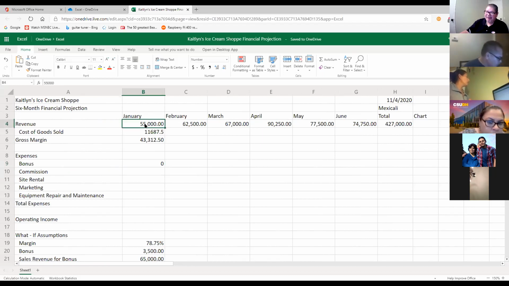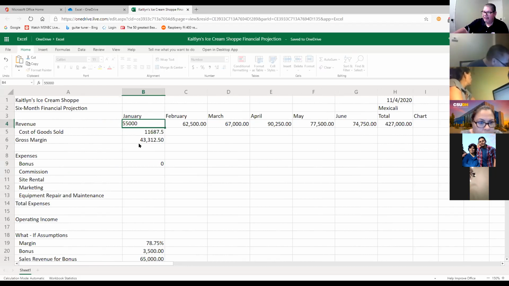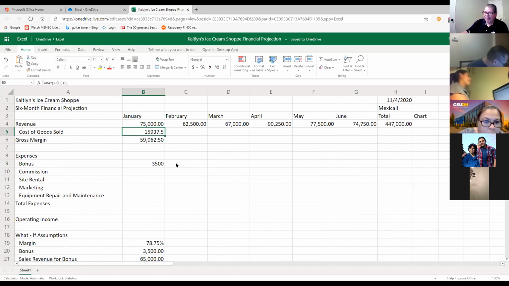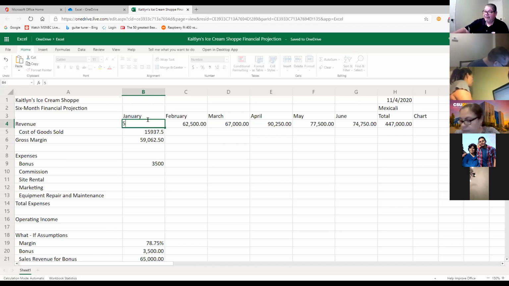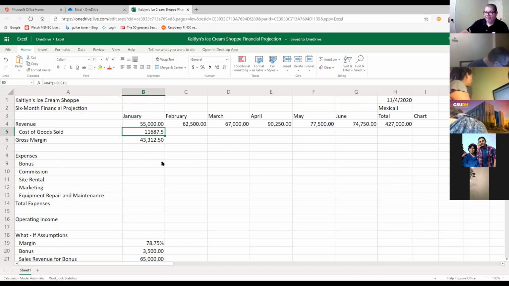Okay, let me change this. Let's say they sold 75,000, see, that's more. So I'm going to press enter. If I put 75,000, look at it, it changes to 3,500. So they get the bonus. But if it's less, in this case 55,000, they don't get it because it's less than 65,000. See that? Zero, no bonus.